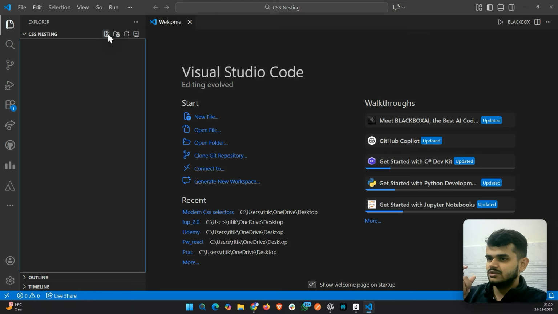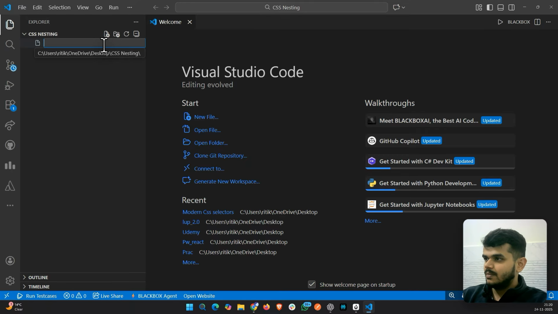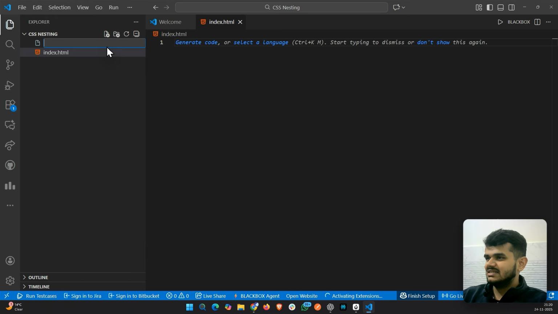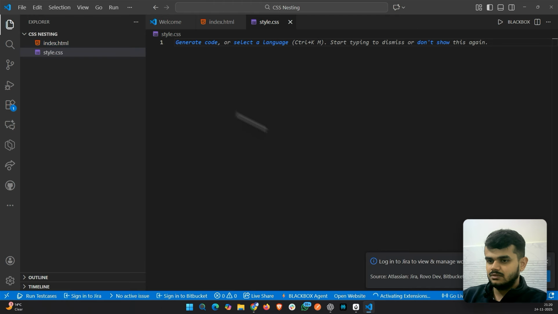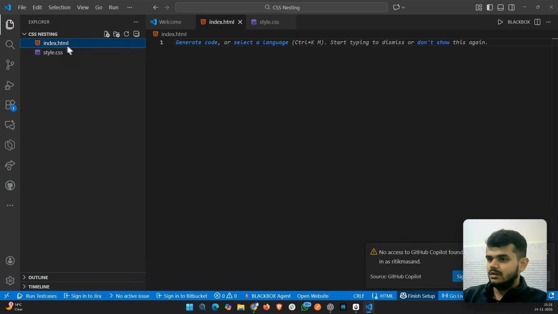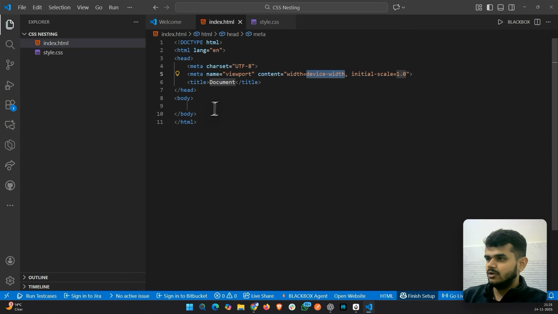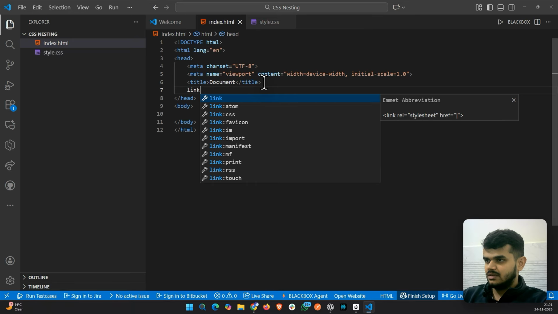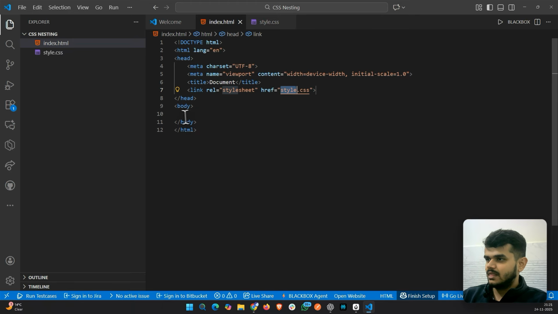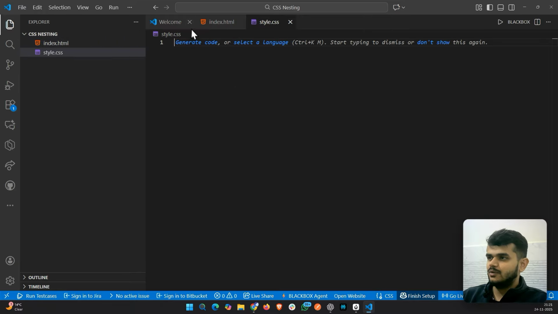So what I can do is I can create one HTML and one CSS file. I'll create index.html, and similarly I can just write style.css. Okay, and to get started, I will write the basic boilerplate and will link my CSS, right? Here is a CSS file, which I have linked here.